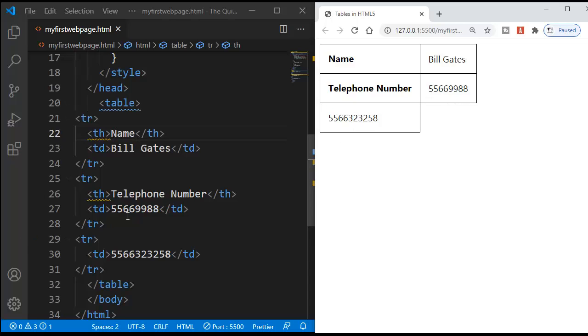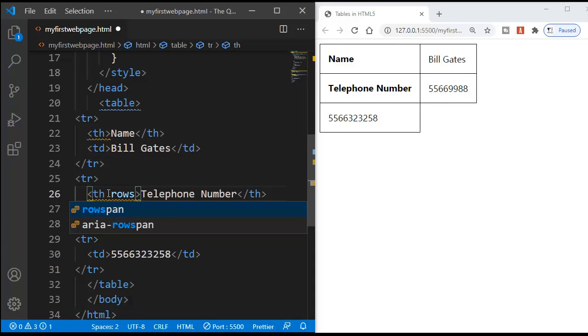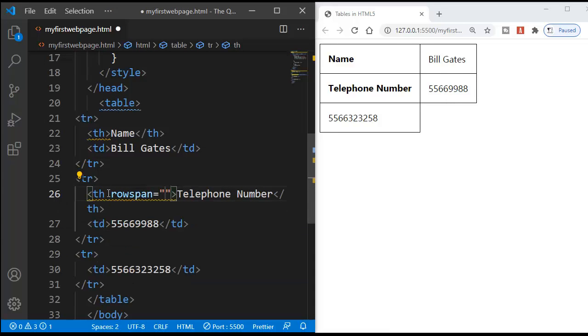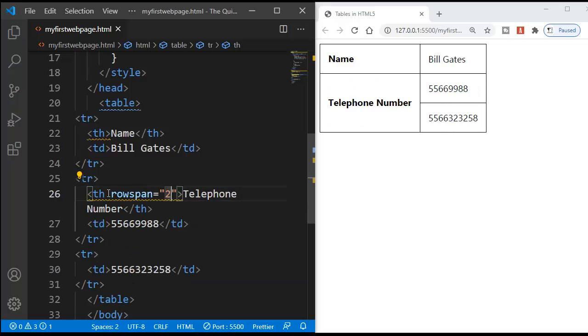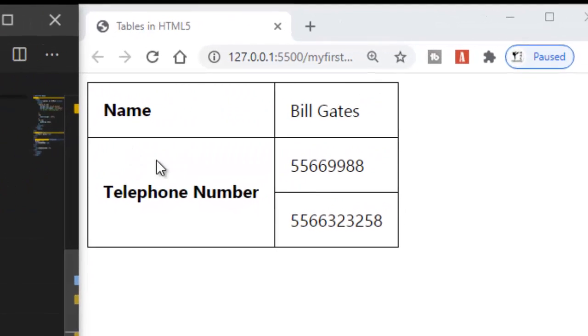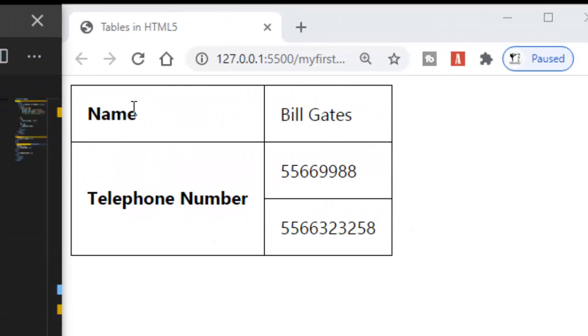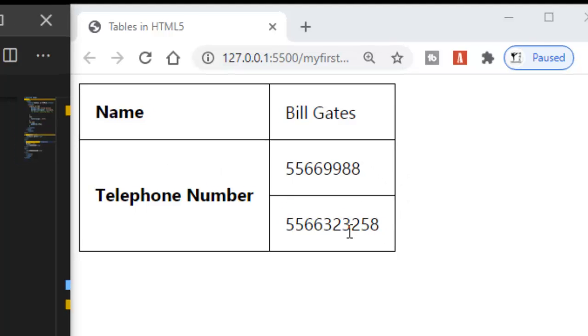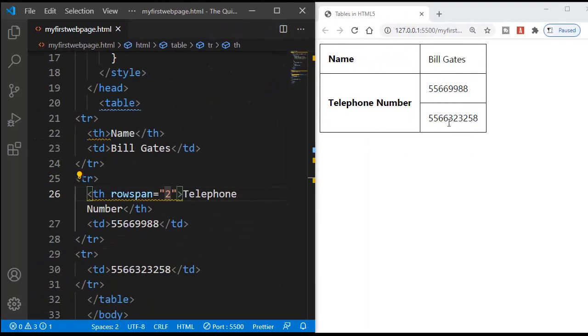And then we just come to the second one and use the rowspan, and then just press 2. I want 2 rows. Now you can see it is taking 2 rows here. The name is Bluegate, and the telephone number is, you can see, it is looking in this form. So this is a very basic form of practicing.